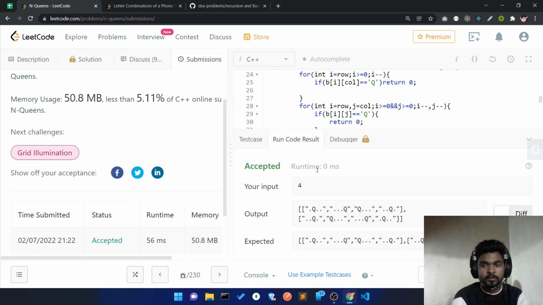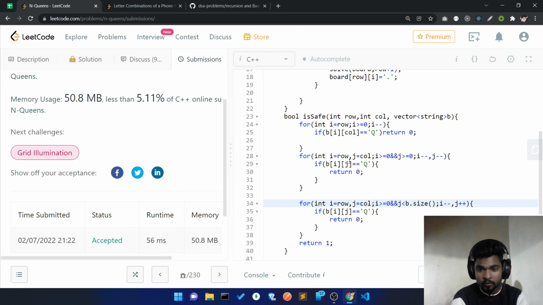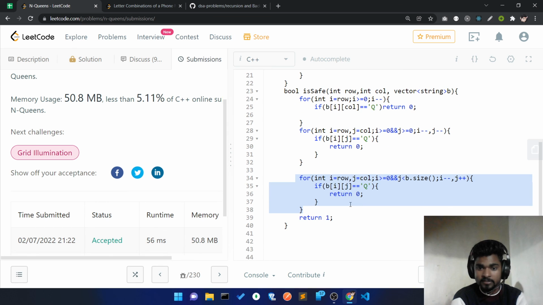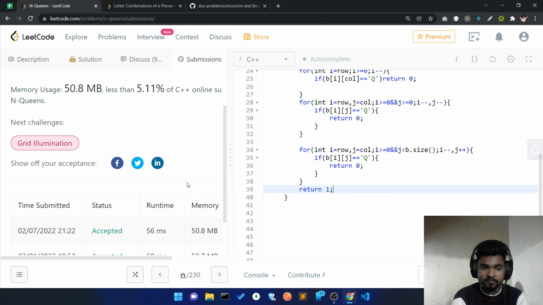Okay, so let me recap my mistake. Actually I have to check for row and col. This loop is checking for this direction, meaning this diagonal. And this condition is doing the work of checking whether any queen is placed in that place or not. If any queen is placed in that direction, I am going to return false. Otherwise, if these three loops do not trigger, in that case I have to return true. So that's pretty much it, and it's also accepted.